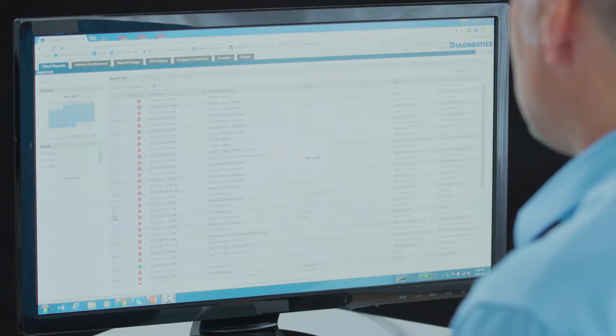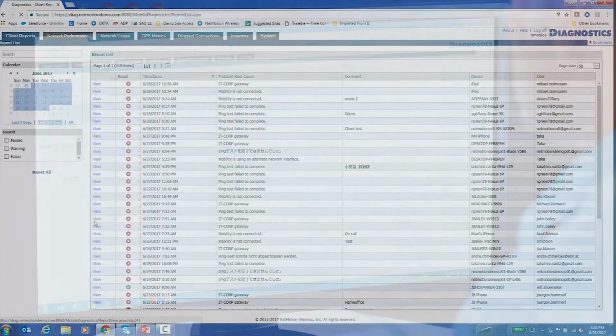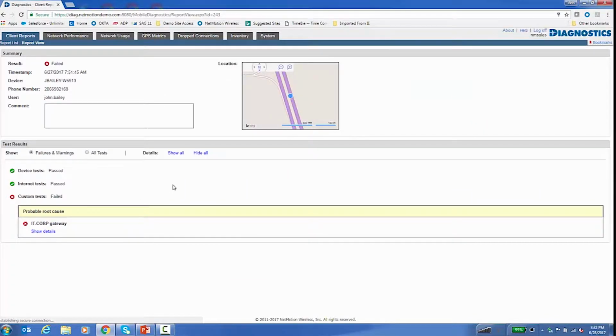So the first thing we can do is look at client reports. We happen to run an end-to-end connectivity report for this device when they had a problem. If we click on this, it shows us several things right away. First off, it's going to show you that clearly there was a failure. It also gives us the information of what we think that failure was.